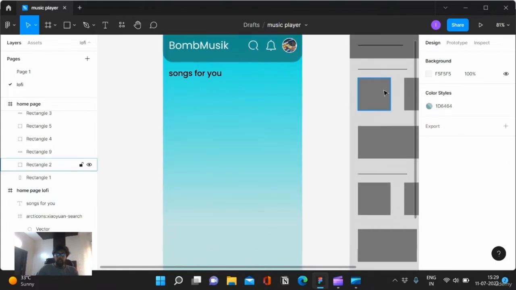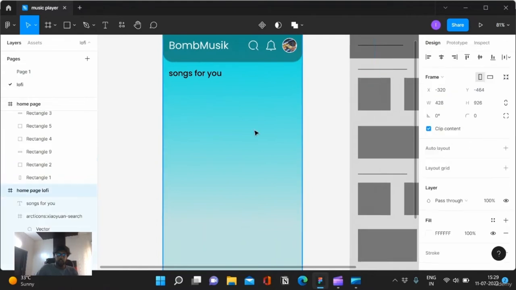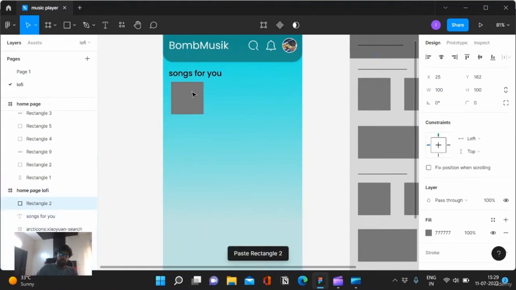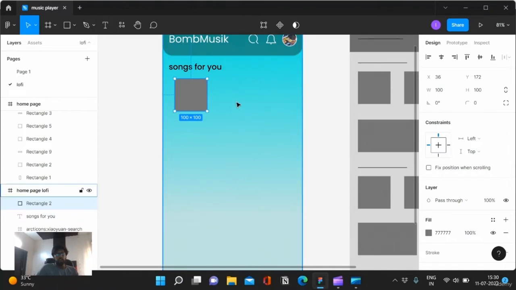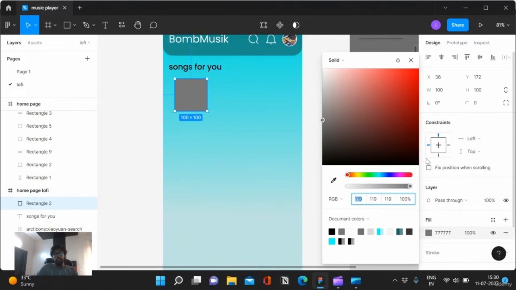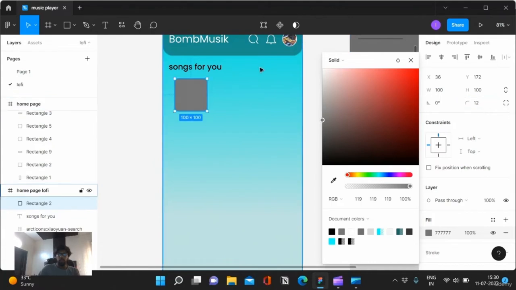Now we will be copying this rectangle, pasting it here, making sure that 18 is the spacing. From the left, it will be 36 because there should be a bigger gap on the left as compared to the title. So that's what it is. So now let's make its edges curved by maybe 20. 20 is too much. That is good.